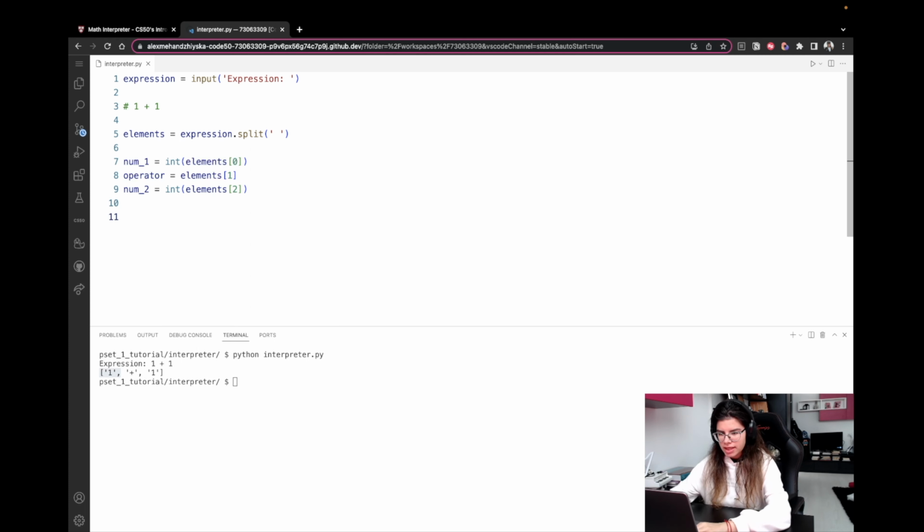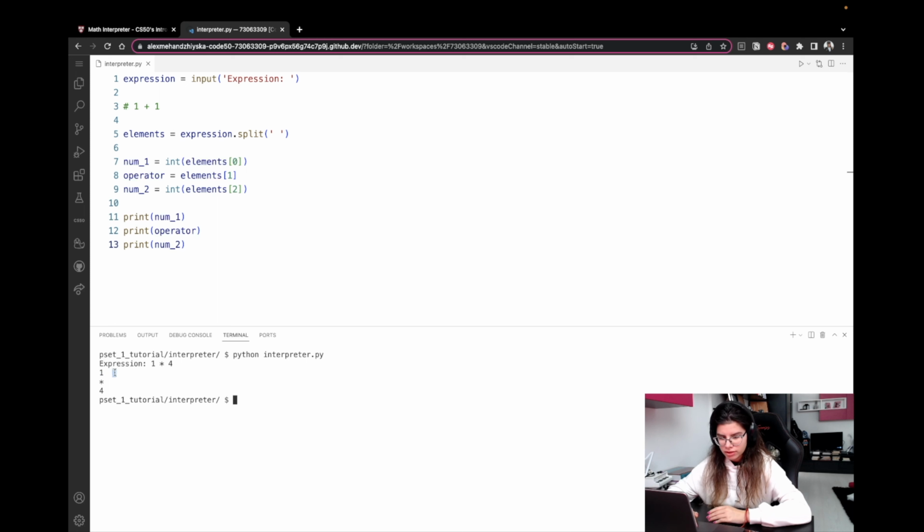All right, let's come here and just print each of our elements to ensure that our program works correctly so far. Print operator and print num2. So I'm going to run my program once more. This time I'm going to use 1 times 4, let's say. And we see that on the first line we've printed 1. On the second line we've printed an asterisk, which is the sign for multiplying. And on the third line we have printed 4, which is our second number.